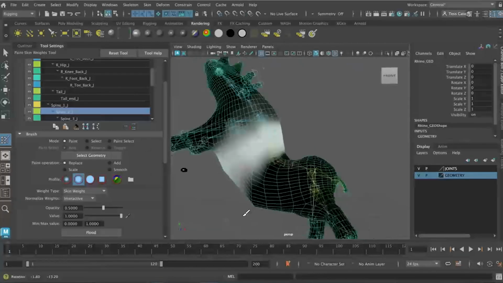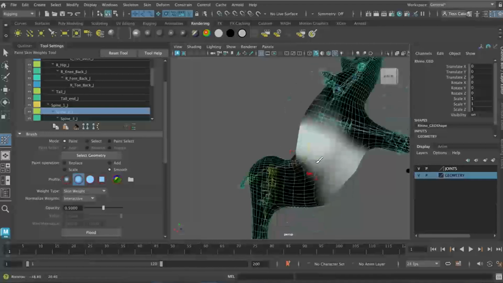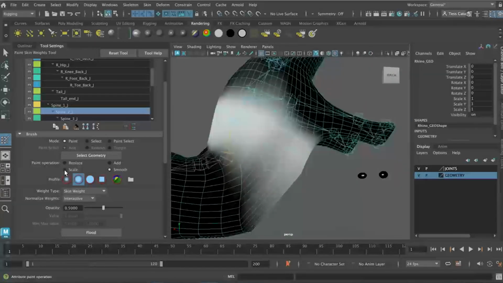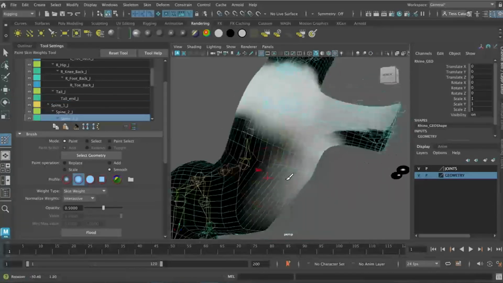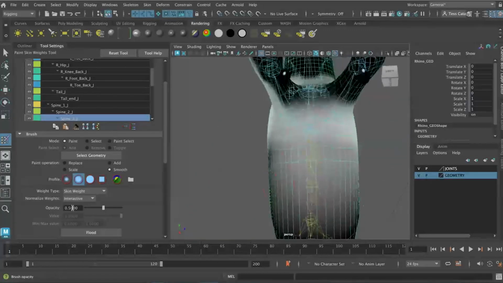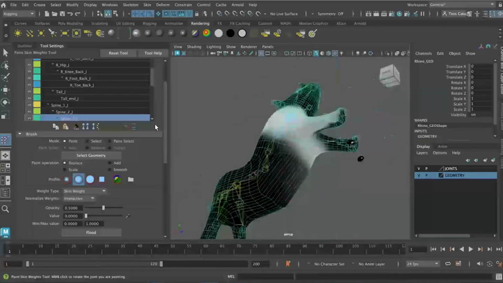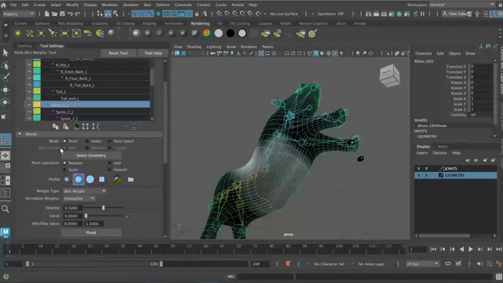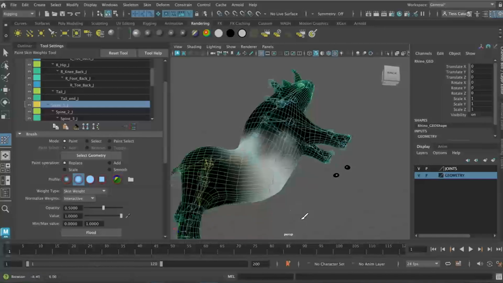So spine 2 has been rotated. Let's go to smooth. Let's start to smooth this out. On this side, it looks like it needs some work, so maybe replace and then smooth. And make sure we have no influence, so let's give this a replace of 0 for this joint. Now I might also want this to have a bit more influence, so a value of 1. There, that's looking better.